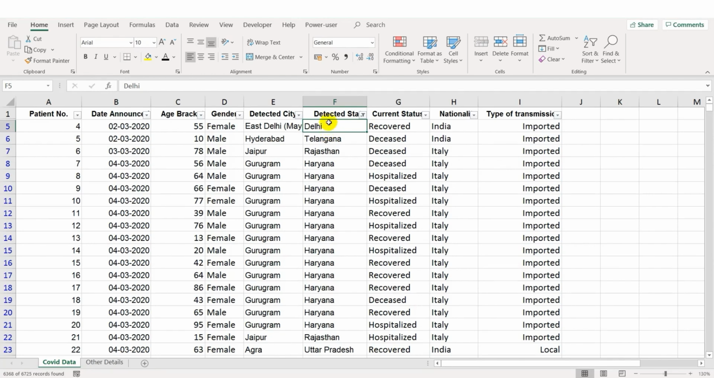Another proof of this happening is by looking at this row number here. You see, the first row is 1 and the next one that we have here is directly 5. What happened to 2, 3 and 4? They are simply hidden because those were the rows which contained Kerala as the state.